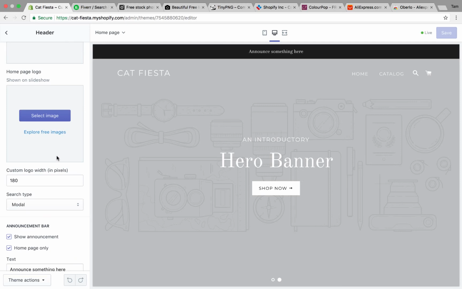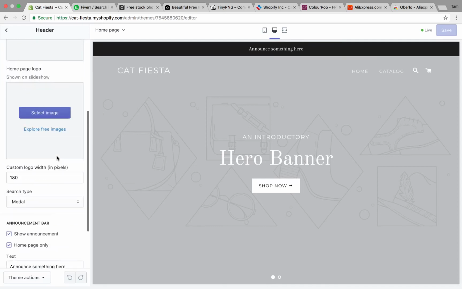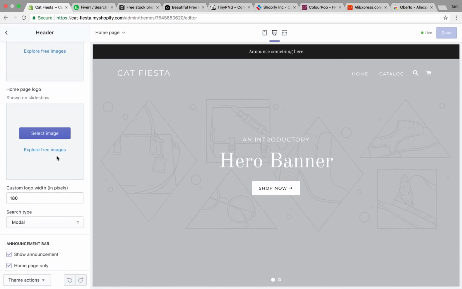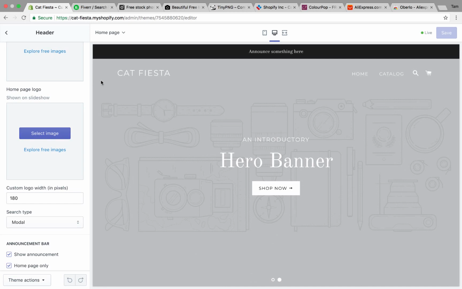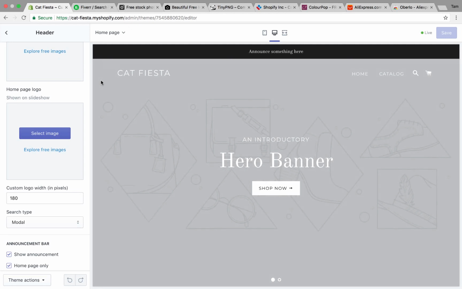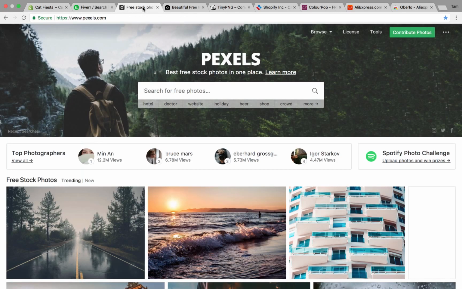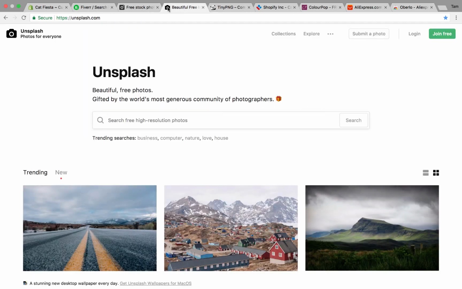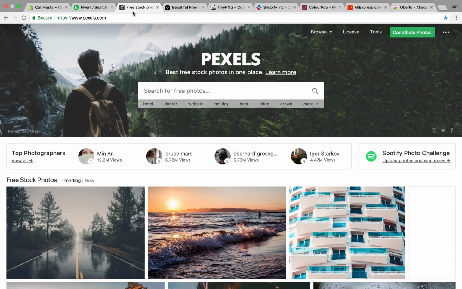It's very important you choose a home page, a kind of slideshow, and you want to make sure you choose an image that doesn't infringe on copyright. The two places I use for free photos are Pexels and Unsplash. These two are great, wonderful.